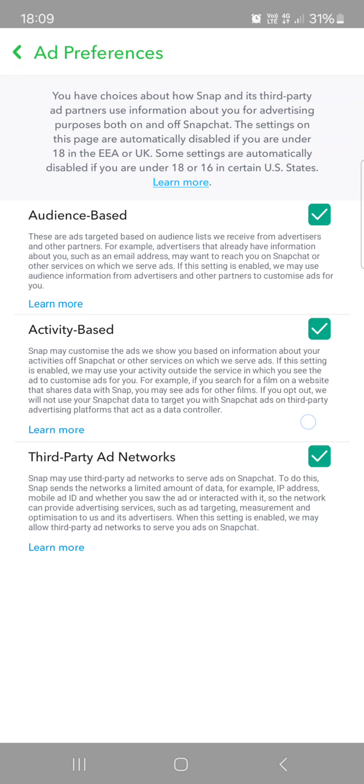So yeah, you can just customize your ads here and select what kind you want to have or not.